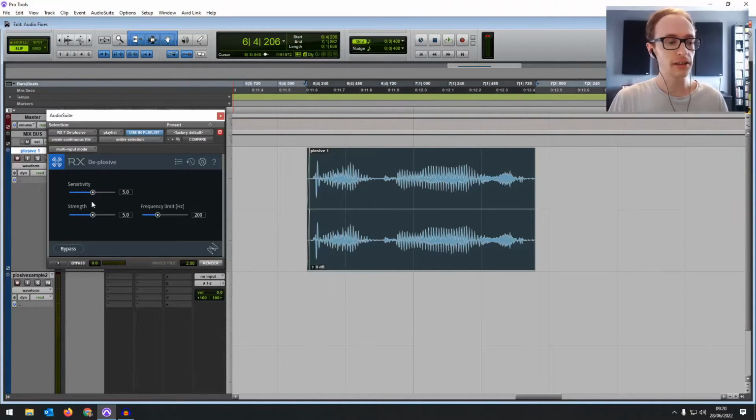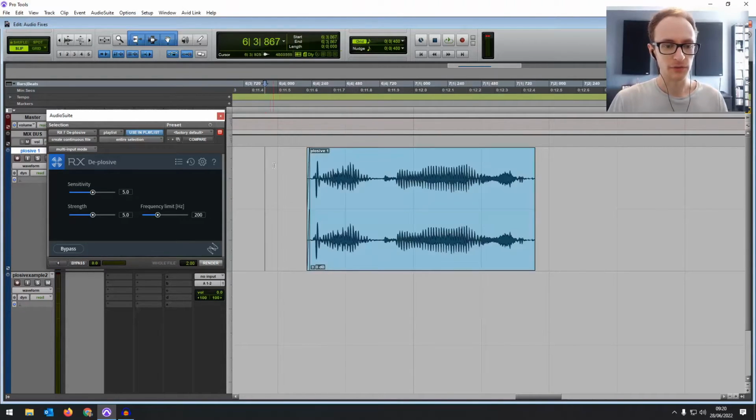You've got three main parameters on deplosive. You've got sensitivity here. That's how sensitive it is to finding the plosives. Strength is how much it's going to attenuate the plosives by, and then frequency limit. Of course, when it's set to 200 here, it's not going to cut off anything over 200, which is normally fine. So let's have a quick listen before.